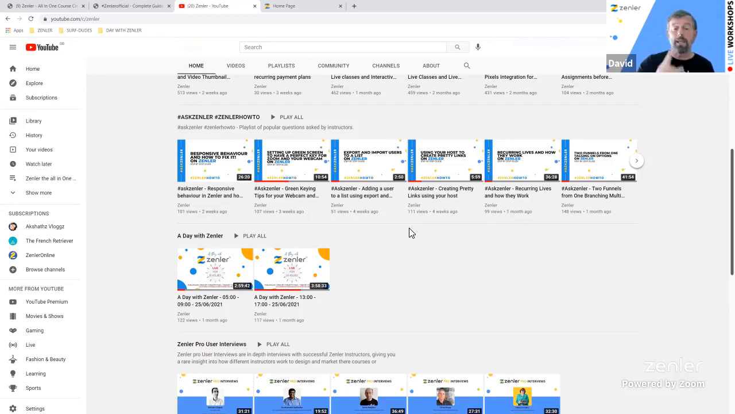So that's the key number one problem that people have. They put too much padding and margin and then they blame the Zenler system, but it's actually just because they put too much in. It's all right, it's a common thing, it's understandable.